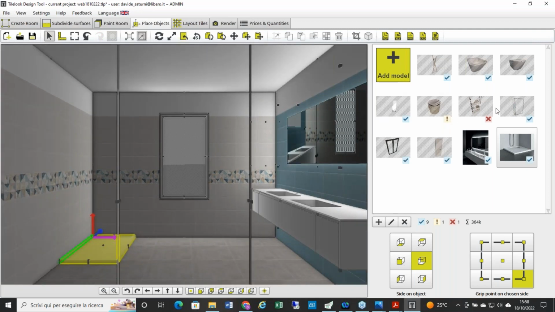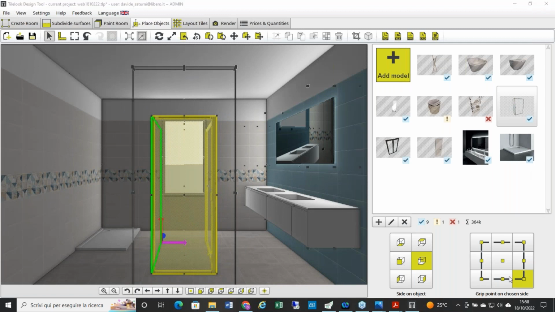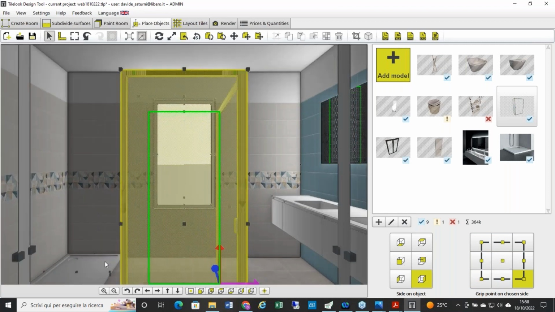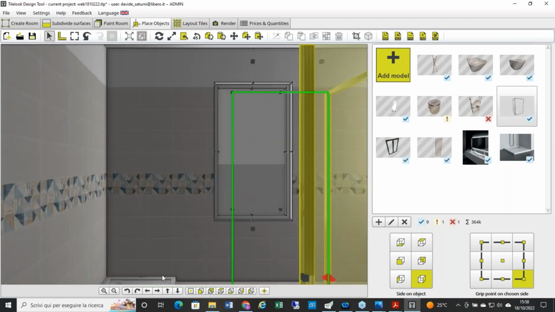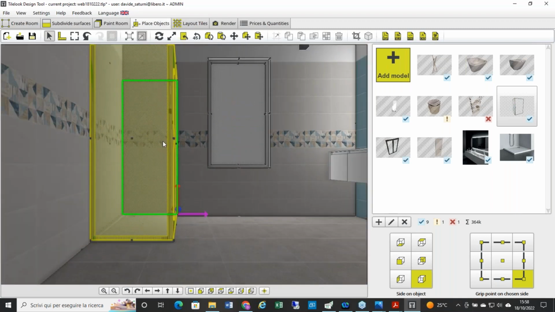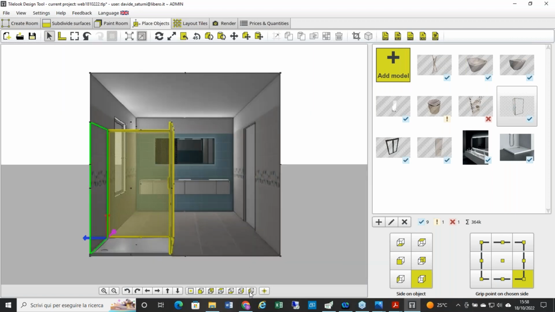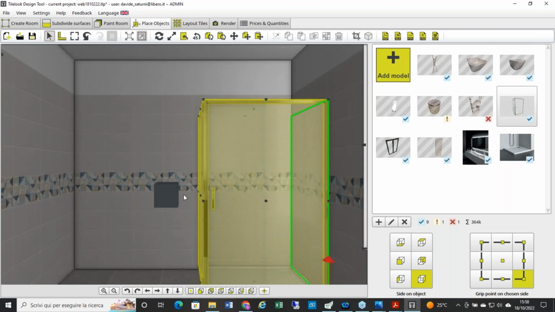Okay, we add shower box. It's very user friendly. All the operations I am doing now are very, very easy to do. We just need to find the hanging points and move the object. Okay, this is our shower. Then we can put our ceramics. We will include our ceramics.